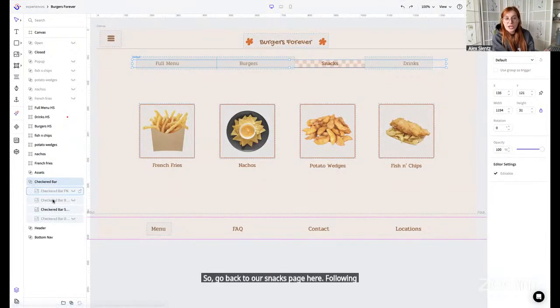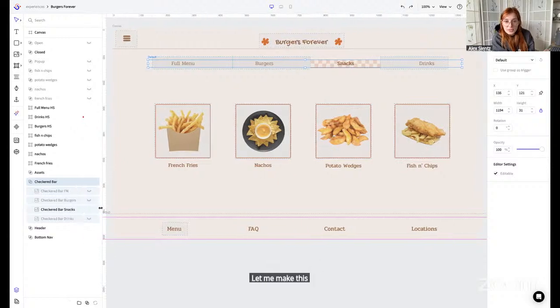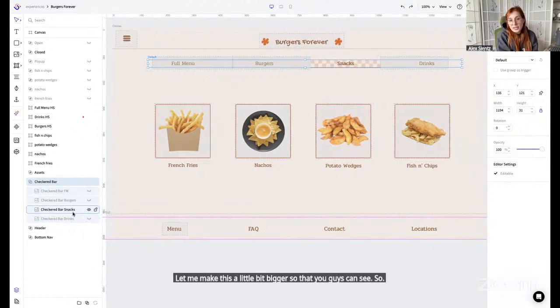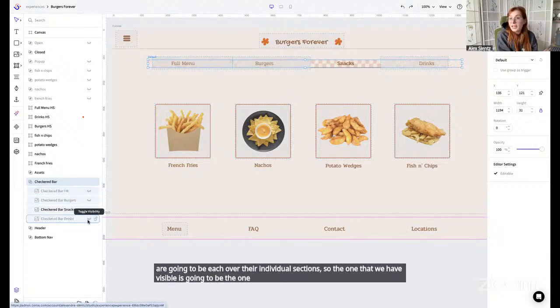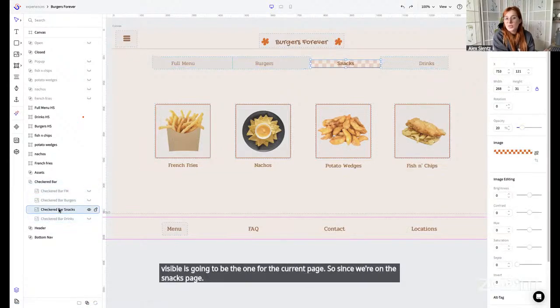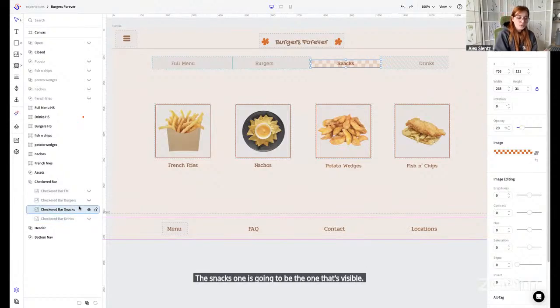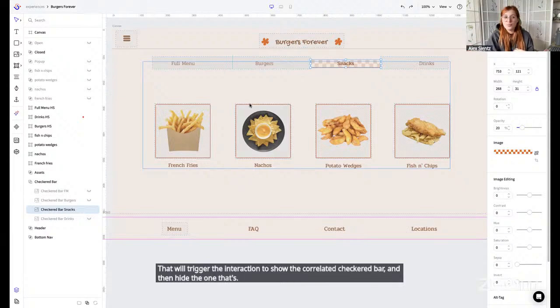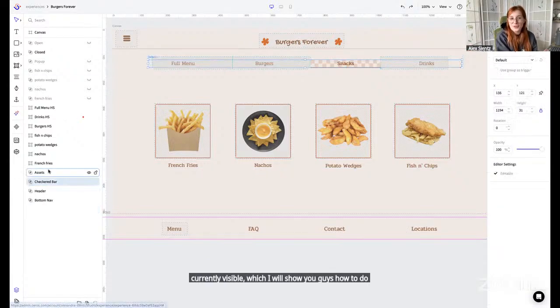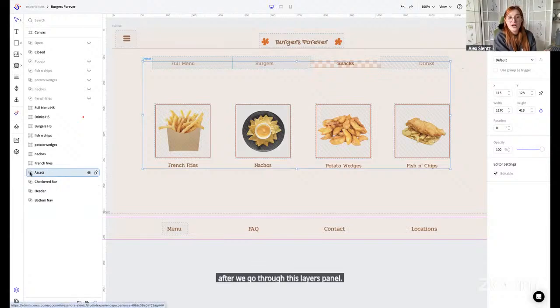Following that, we have our checkered bar. Let me make this a little bit bigger so that you guys can see. So the checkered bars here are going to be each over their individual sections. So the one that we have visible is going to be the one for the current page. So since we're on the snacks page, the snacks one is going to be the one that's visible. So those are what those checkered bars are. And then when we hover over the hotspots, that will trigger the interaction to show the correlated checkered bar and then hide the one that's currently visible, which I will show you guys how to do after we go through this layers panel. Next, we have our assets.